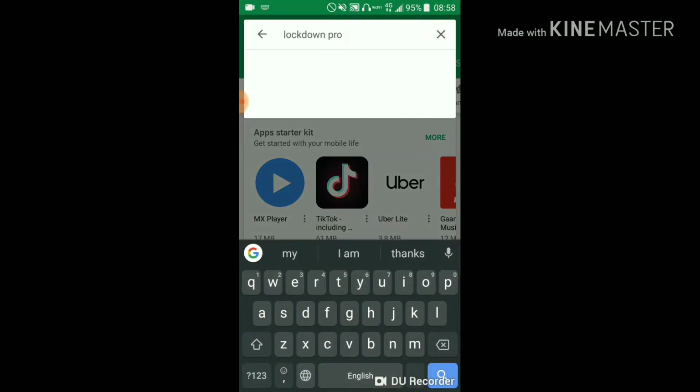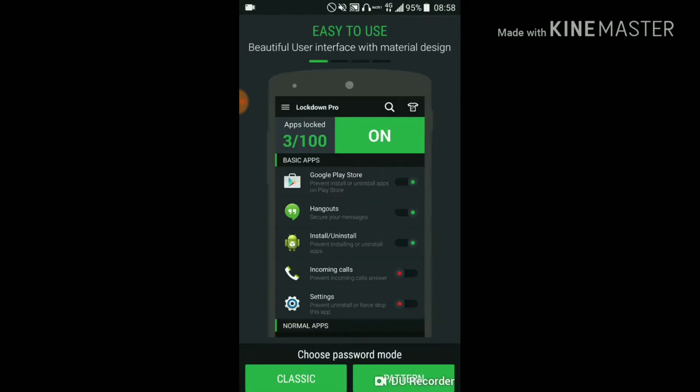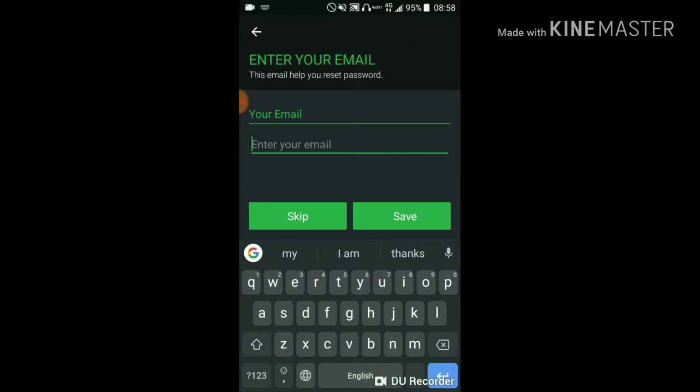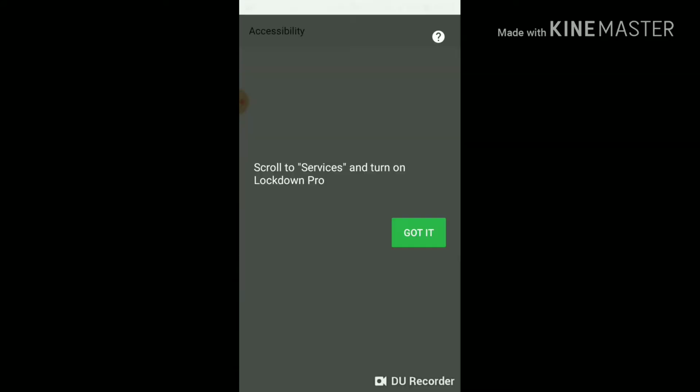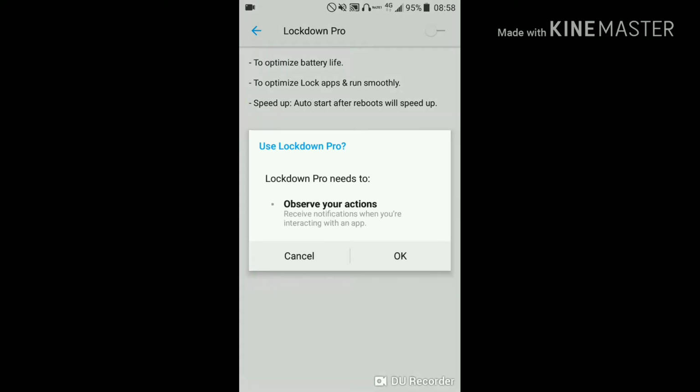Simply you have to search in Play Store for Lockdown Pro, and after that you have to install this application. I had already installed it, so I'm going to open it here. After that you have to click on the pattern. After that, for recovery, fill in the email ID. Save it. You have to turn on the abilities.